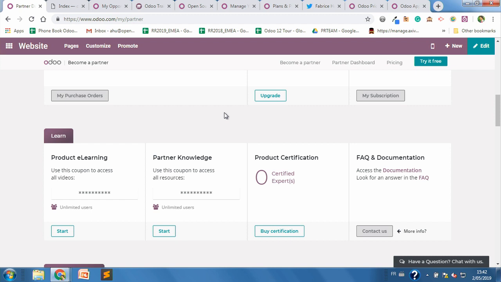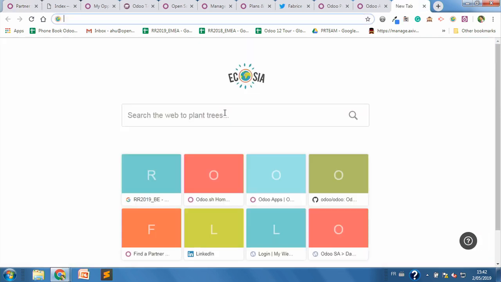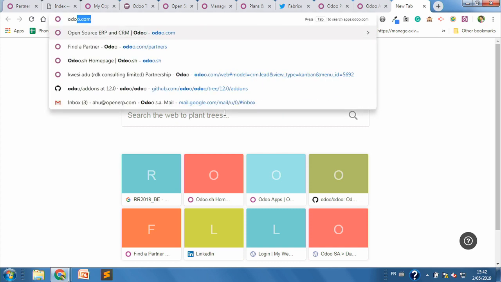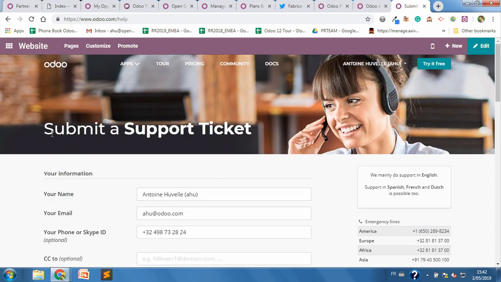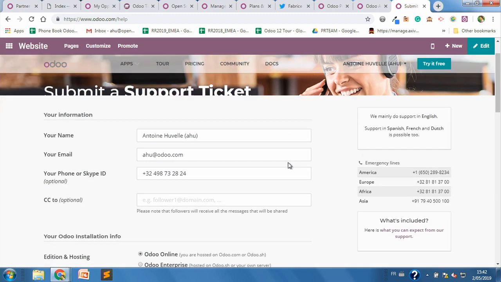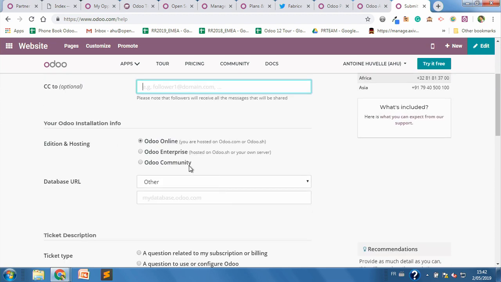Another thing that maybe we can discuss is the support that you may receive from our side. It is when you go on odoo.com/help, so quite easy, right? You have access to our help desk team. Here you can submit a support ticket. Here, of course, Odoo recognizes that I'm connected with my name, my email, my Skype ID, and so I can then select the type of hosting I have. It will allow Odoo to know which project you are working on at the moment.